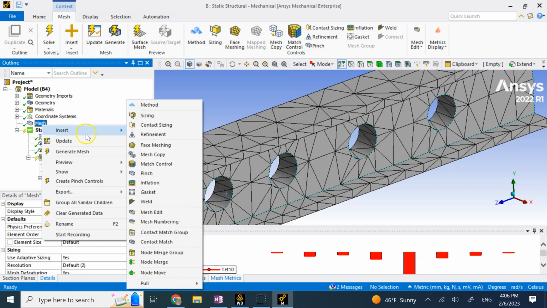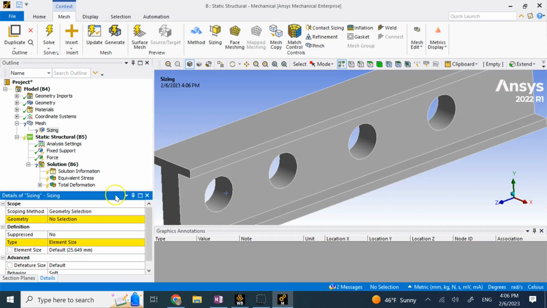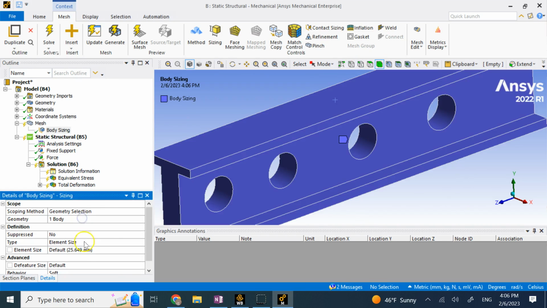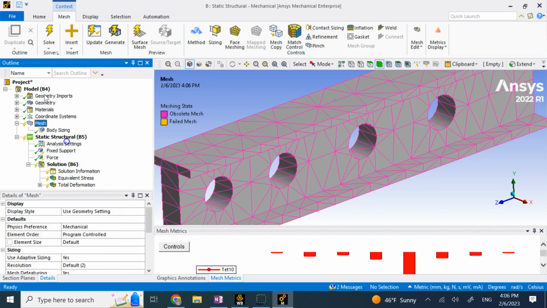I right click here and insert and go to sizing, and the geometry is going to be the whole object, and the default size is 25 mils. So I'm not going to reduce this to like 5 mils or 2 mils and make the number of nodes extremely high, right? And keep it at the reasonable. So instead of 25, maybe I make it 15, right? Make them a little bit smaller. This is the global mesh control, right? And update the mesh. So you're going to see the mesh goes down in size.